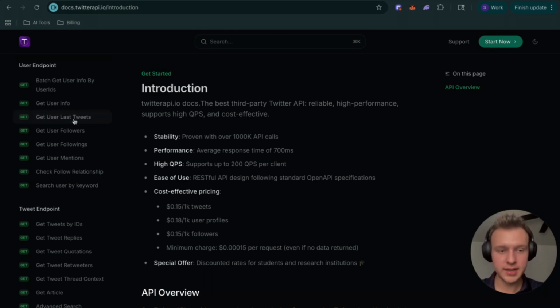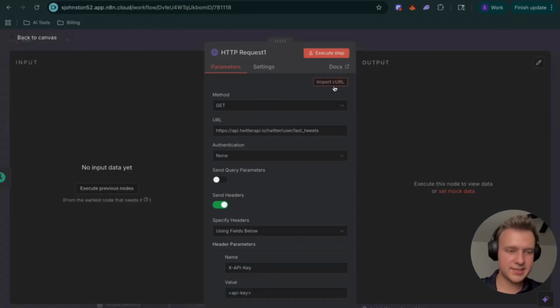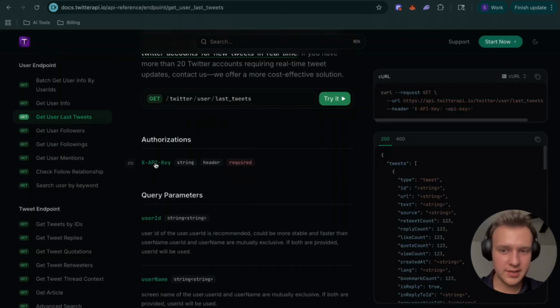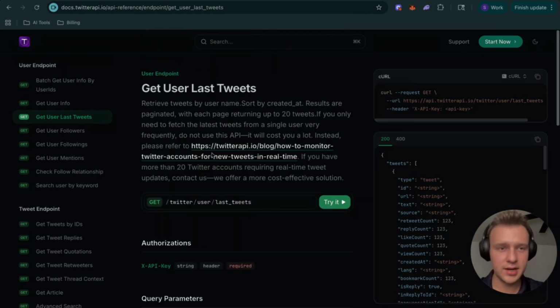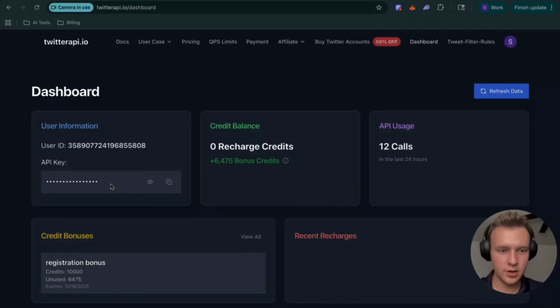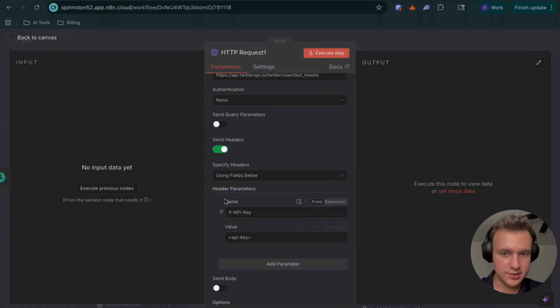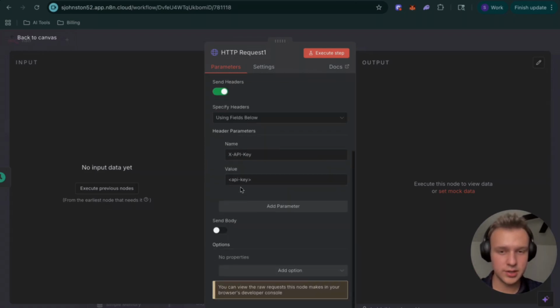But what we are going to be doing is getting a user's latest tweets. Essentially, what you're going to do is the cURL, go ahead and copy that. Go back to n8n, paste the cURL in there, and it's going to fill everything out for you. For the authentication, it will be this X-API-Key string header that is required, and they're telling you that it has to be a header. So what you got to do is go all the way back to the very beginning. Click on your dashboard, and your API key is going to be right there. Use that to come back into n8n and copy in your API key. This already fills it out for you. It is under the header, so that is totally good.